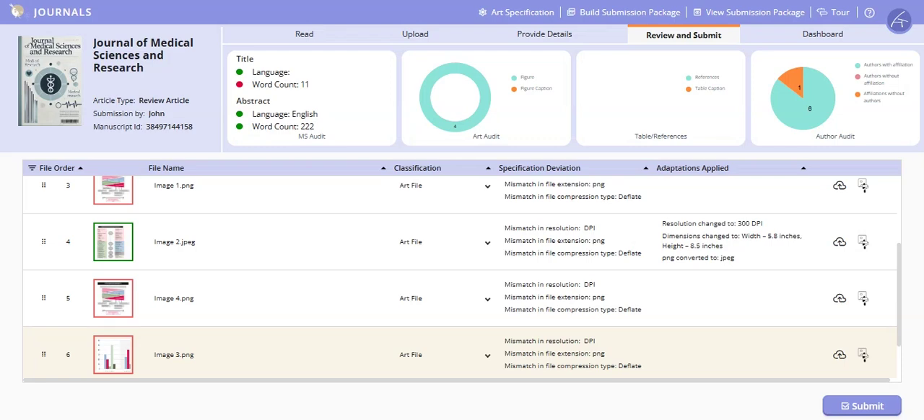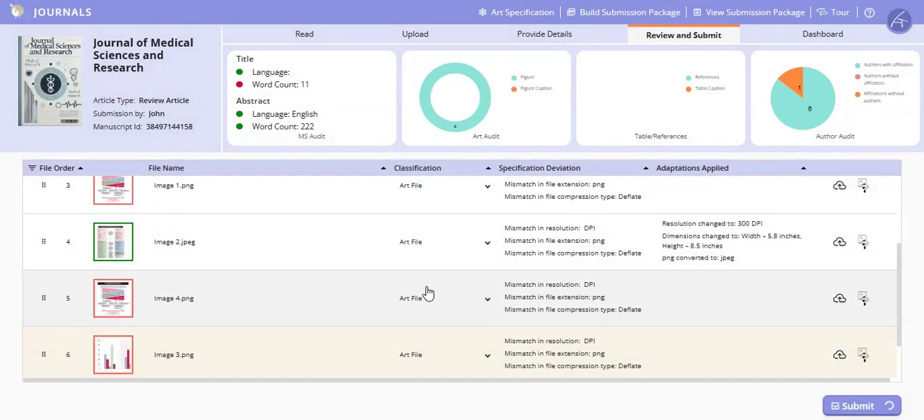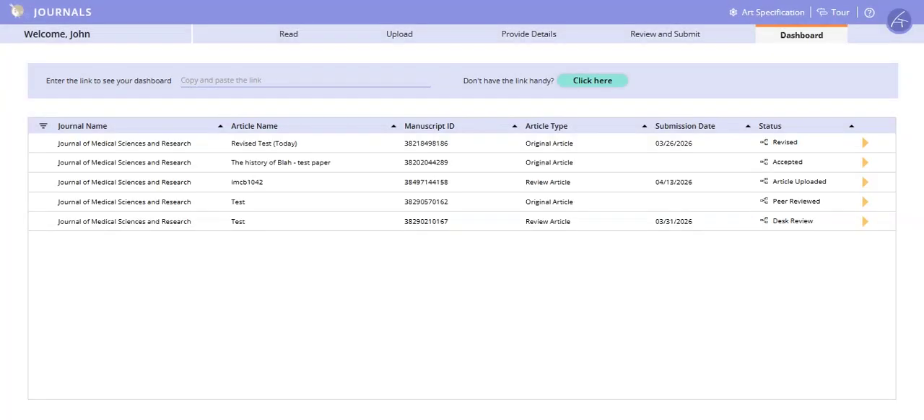If you choose to submit with warnings, the system displays an alert to confirm your decision. You can choose to override the warning by clicking Submit anyway. The system redirects you to your dashboard, where you can track your submission status. You will receive an acknowledgement email with a link to your dashboard, which you can access at any time. And that's it. Your article has been submitted successfully.